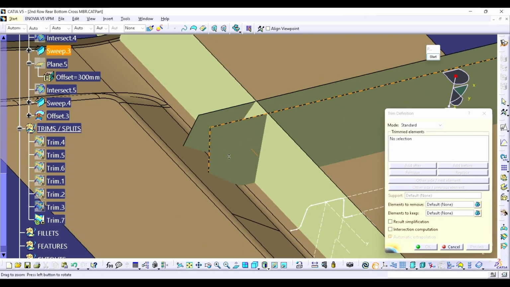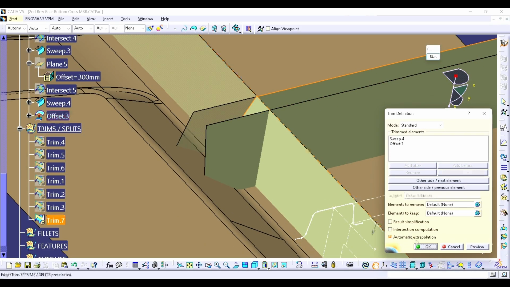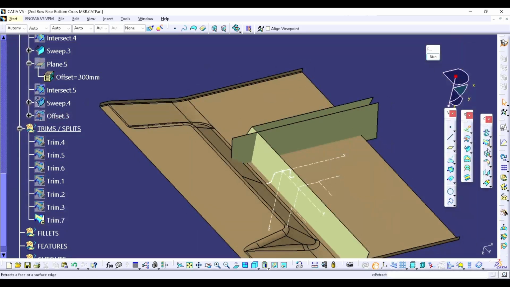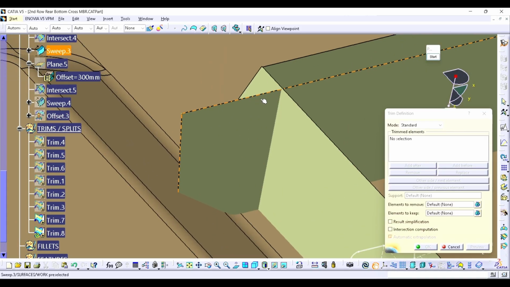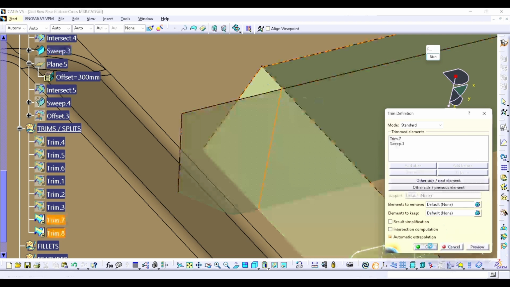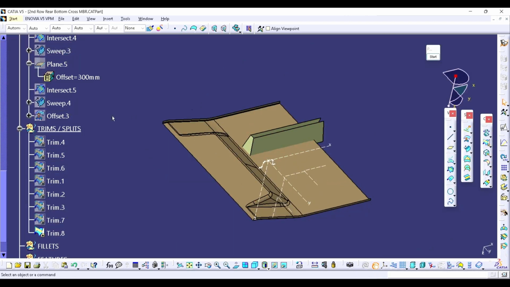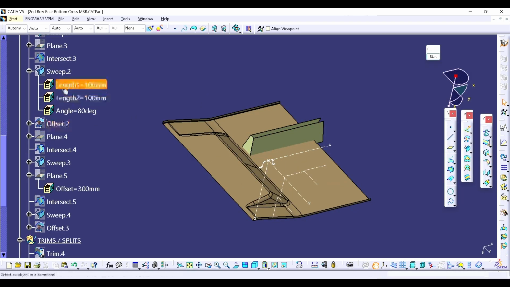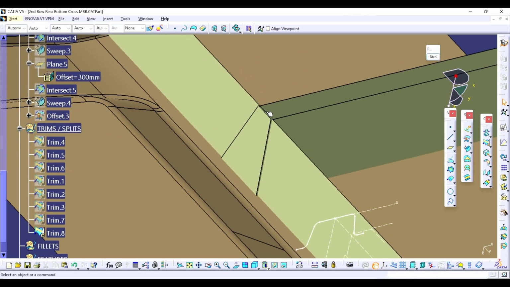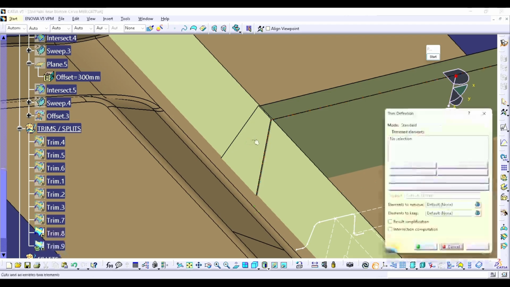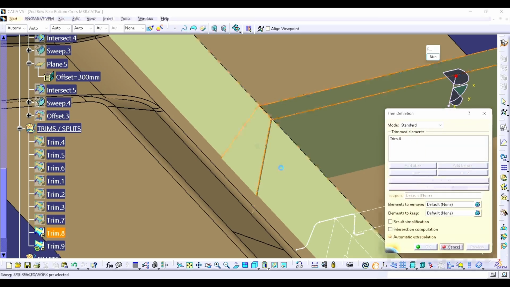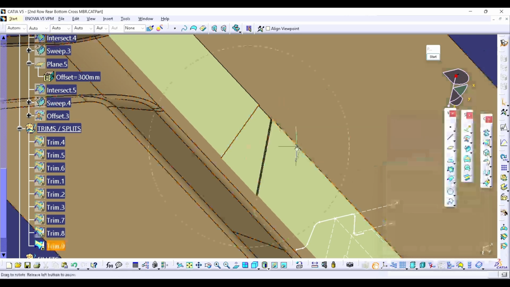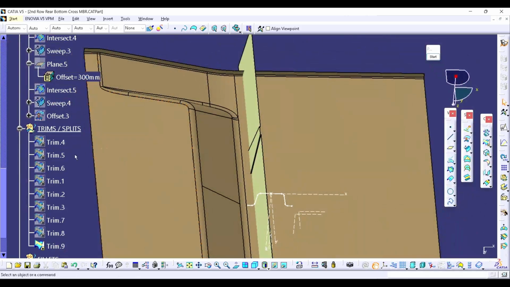Similarly, create what we have done for the earlier emboss or strengthening bead. Okay, so this one is done. Now unhide the sweep 2. Now create a trim between this emboss and sweep 2. So this one is also done.